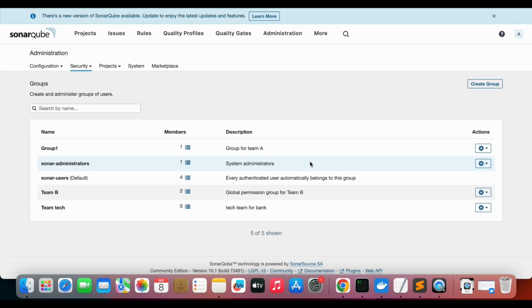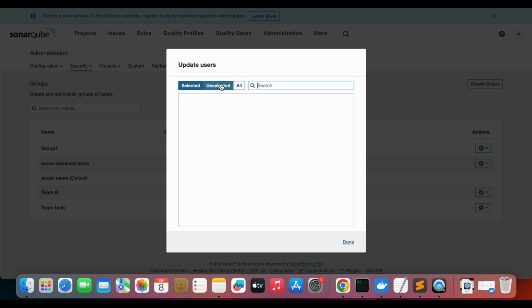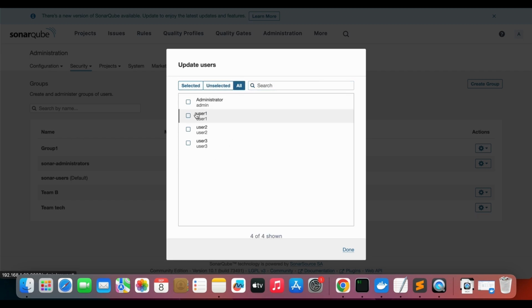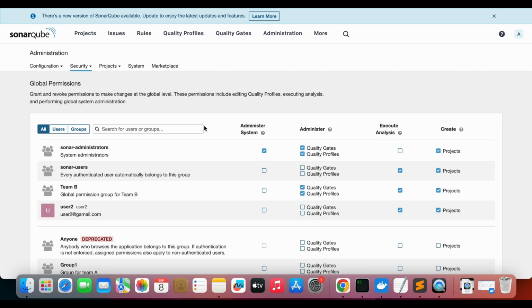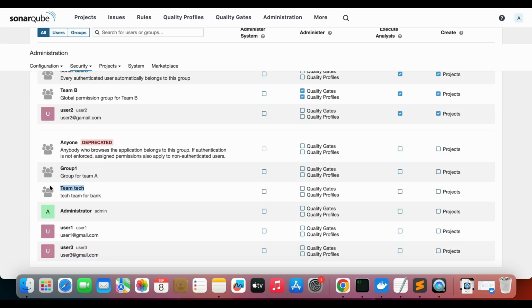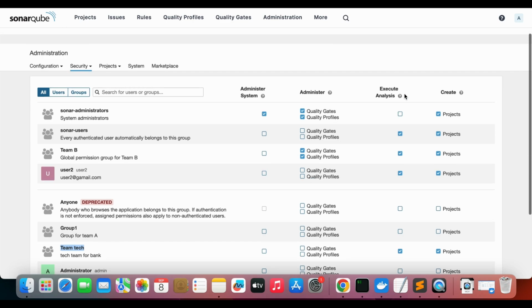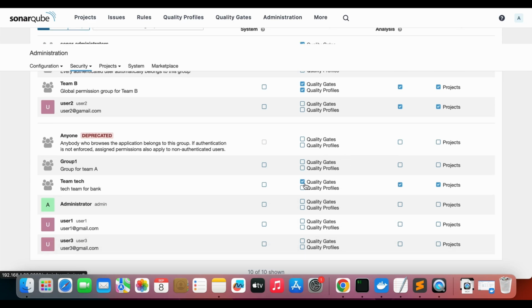Okay, and once you create this group, what you can do is use this group to add users to it. So let's say under this particular group, I want to add all these 3 users, right? And what is the advantage of having a group is you can simply provide them permissions on a group basis. So let's say for this team which you have created, you want to give them permissions of creating the project or executing the analysis. So here at the top, if you see, there is an option called execute analysis, create project. You can make them system administrator, or you can allow them to create quality gates and profiles. So in this way, you basically provide permission to the limited features.